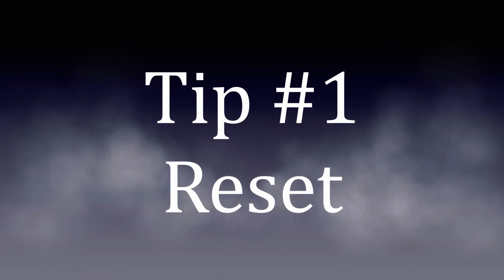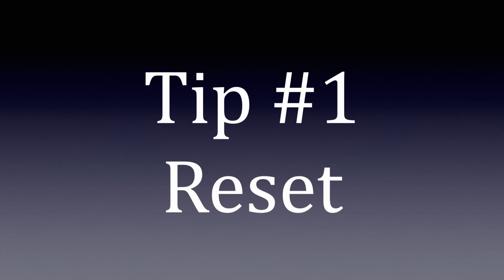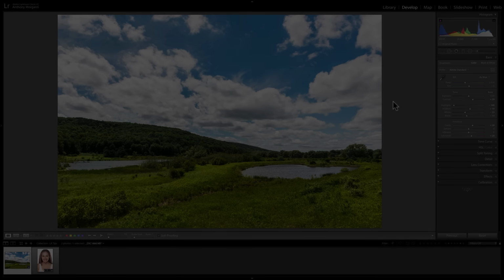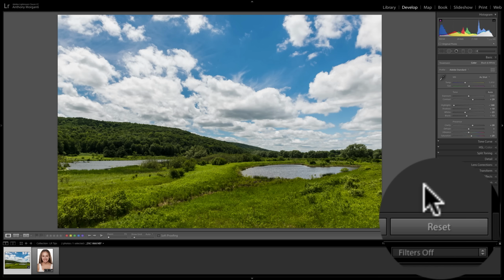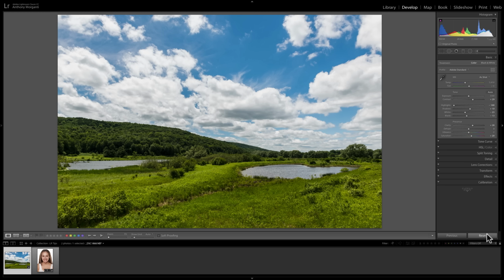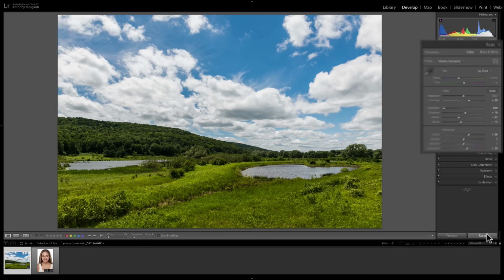Tip number 1, reset. You probably know that if you're processing an image and you just want to start over, in the Develop module on the right-hand panel towards the bottom is a Reset button. If you click on that, it'll reset everything and you could start over. But did you know that in Lightroom, there are what I like to call micro resets available?